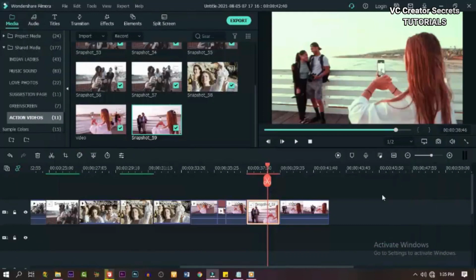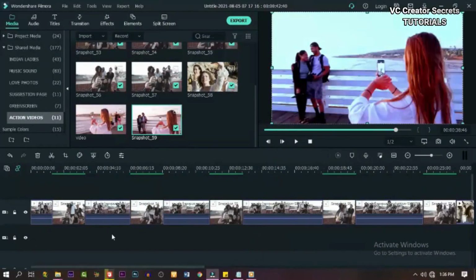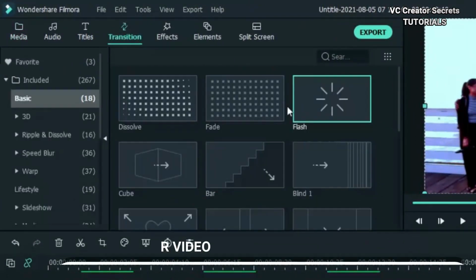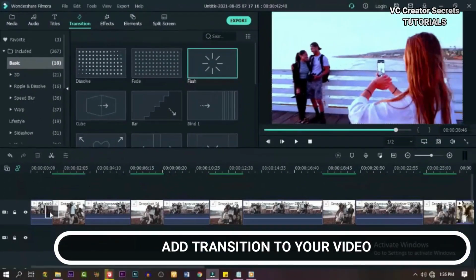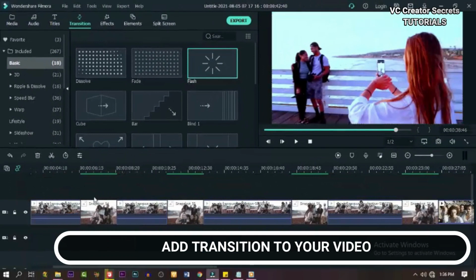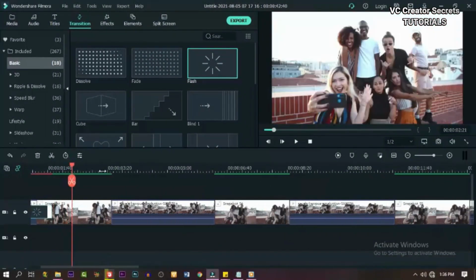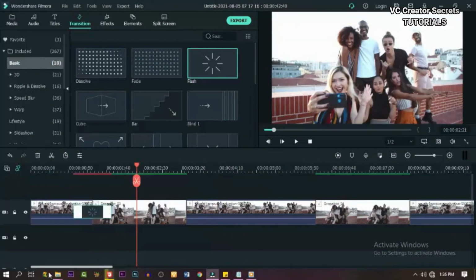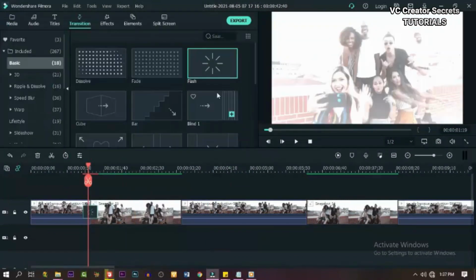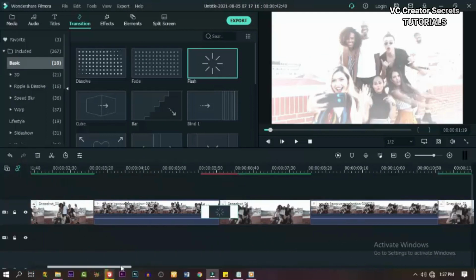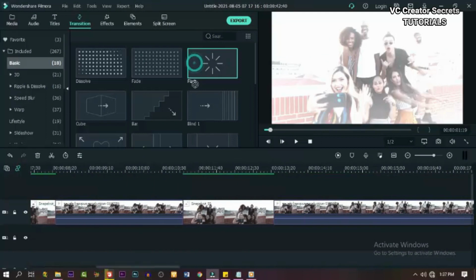Now that we're done with color correction, adding color to our images, the next thing we need to do is to add transition. So go to transition and look for flash. Now drag it and drop it in between the splits, the video and the snapshot. So do the same to all the other ones. Make sure you drag it and drop it in between the snapshot, the video and the snapshot.